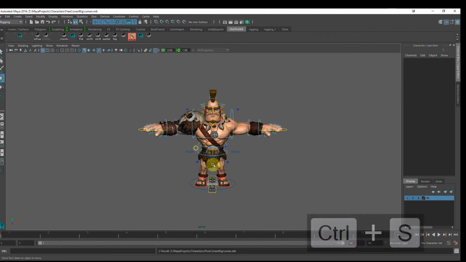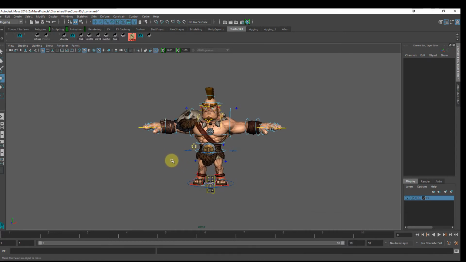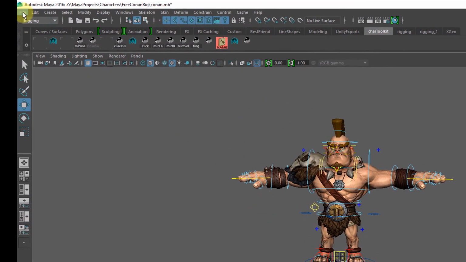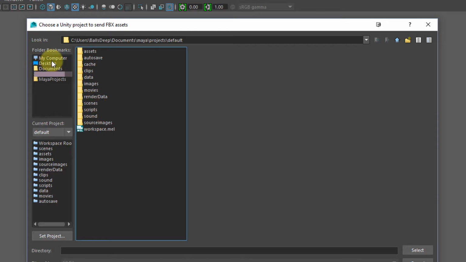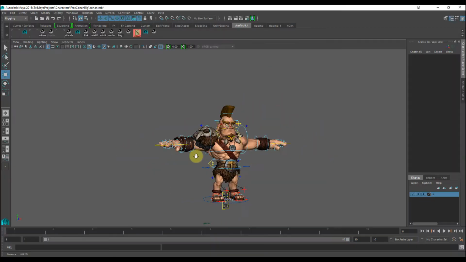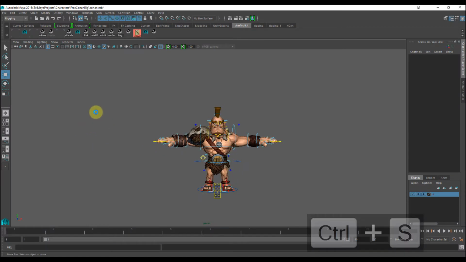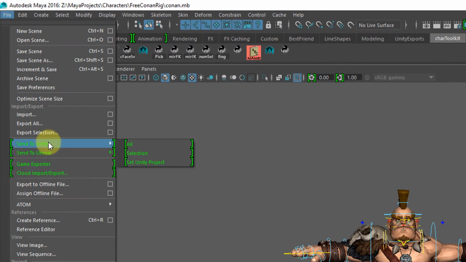So this is a destructive process. So what I'm going to do is I'm going to save this out first, and I'm going to show you guys the difference between the method that I'm going to use and the default method for getting into Unity. So there is an option to just send directly to Unity. So we're going to do a quick export just with this.